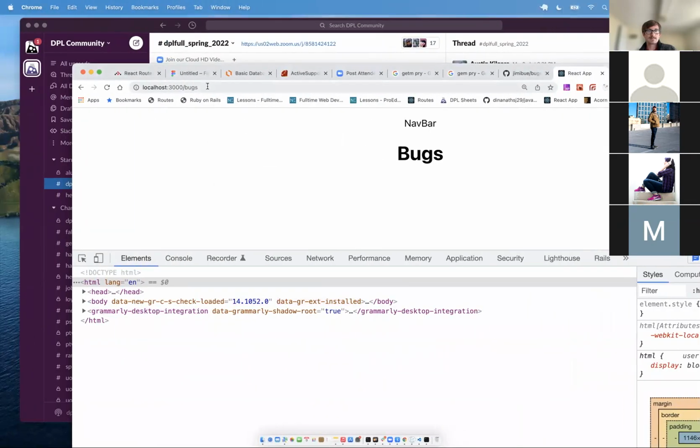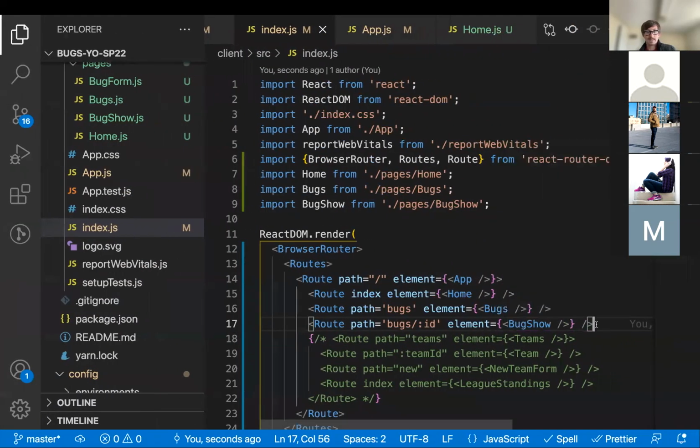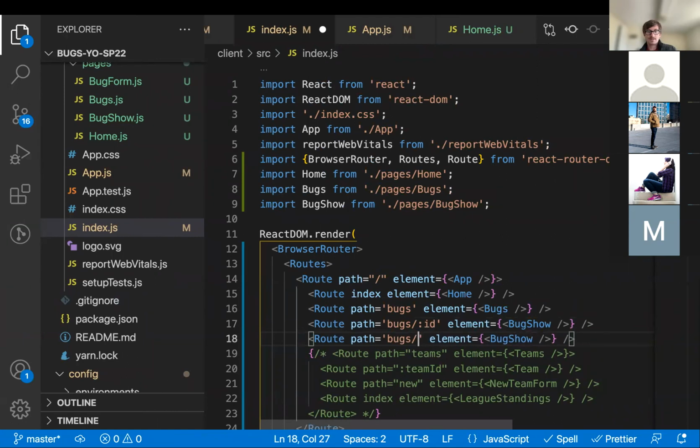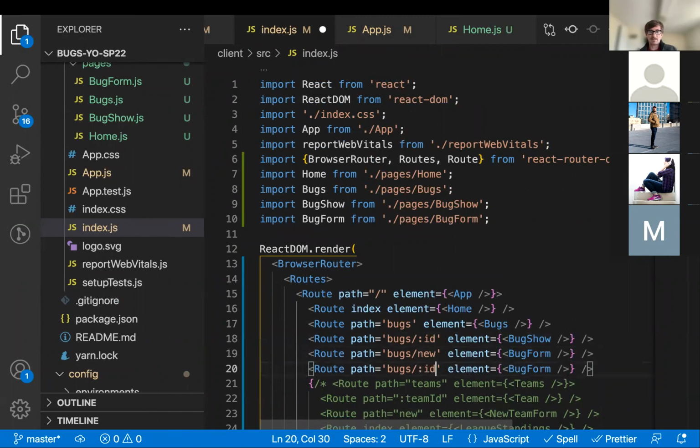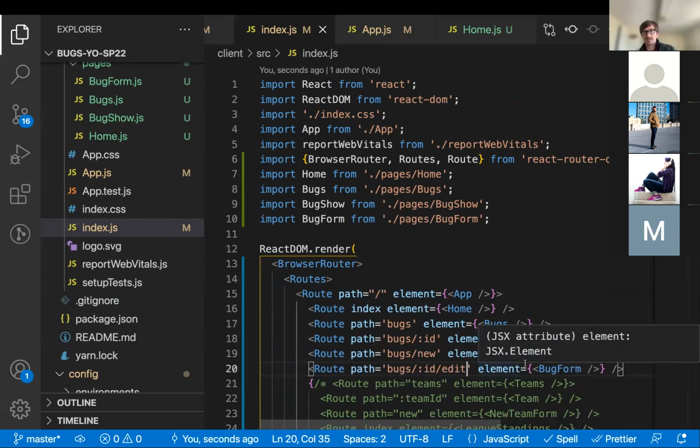So now if I go to bugs/1, that's bug show. What other one did I want? If I want the new, bugs new, that would be bug form. And then you need edit as well, if you wanted to do it that way. Yes, which I do. I'm going to want two of these and then edit. They're both going to render the bug form, but I'm going to want to handle both of these.